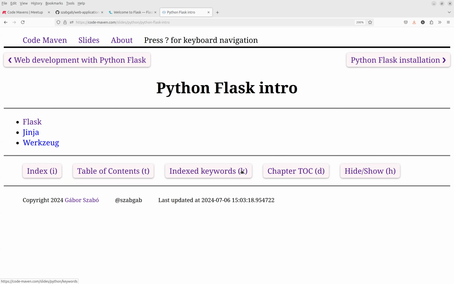I'm going to talk about Flask primarily, which is the web framework, but there's also Jinja. Jinja is the template system that's there, and there's a third library or Python module in play, which is called Werkzeug. That's not that interesting at this point. The most interesting parts are going to be Flask and a little bit of Jinja.